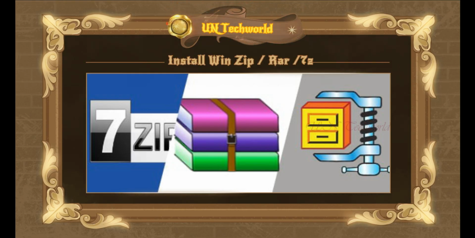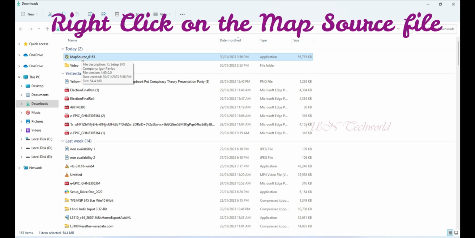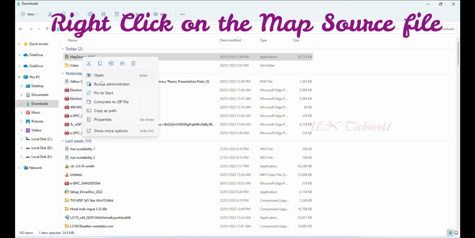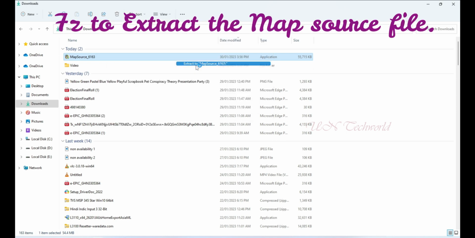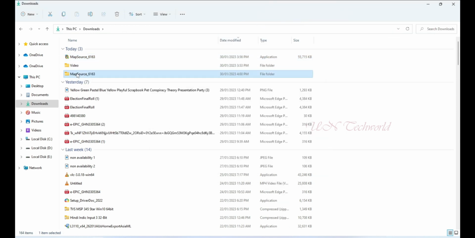First of all, you need to download and install WinZip, WinRAR or 7-Zip unzipper. I have already installed it on my PC. So I right click on this MapSource file, go to show more options, and unzip, extract to MapSource 6163. The file is already extracted.